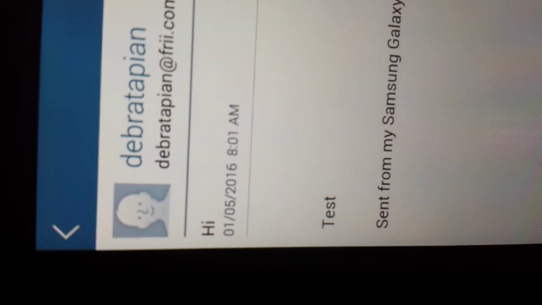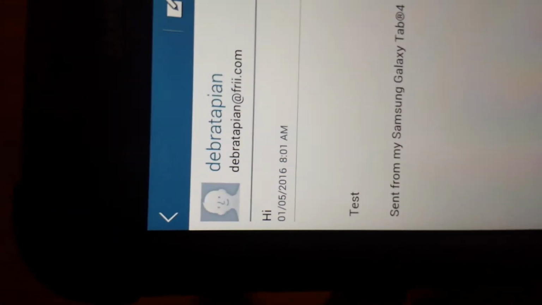And we're going to open it. And there it is. It says test. Sorry, we're having blurry problems. And there's my email. Okay. So again, if I want to go back, I can tap that button up there.